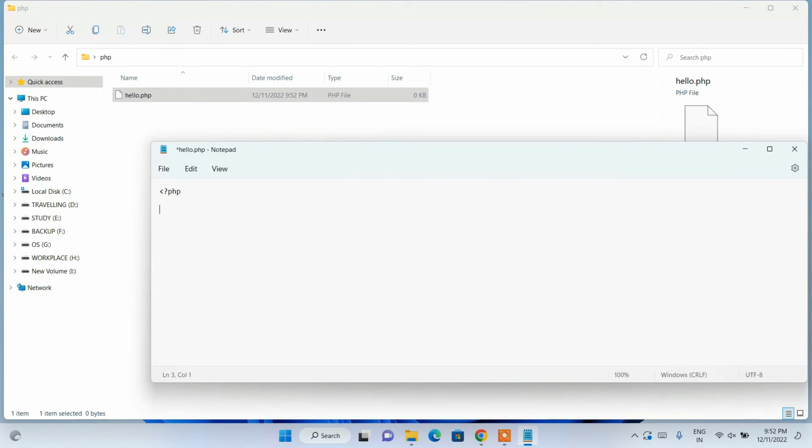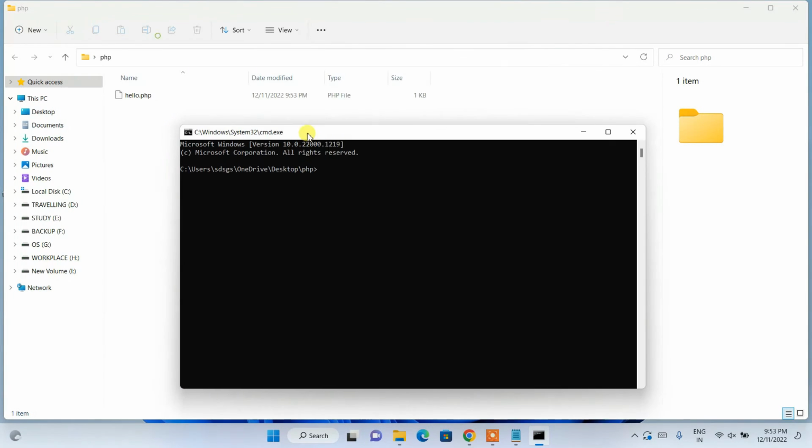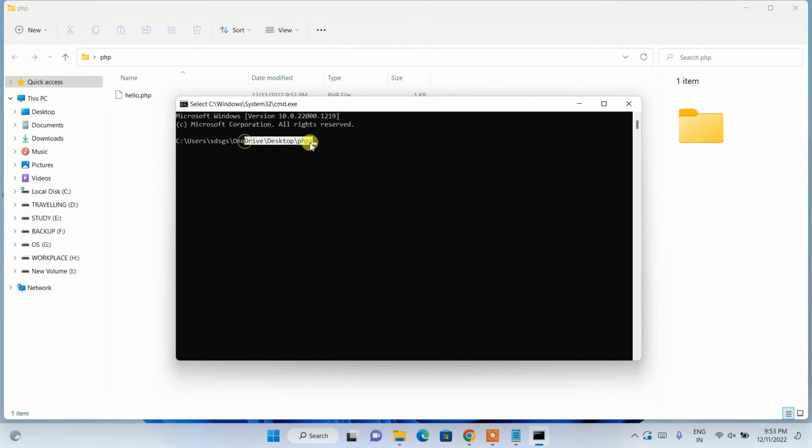All I'm going to do is write the opening angular bracket for PHP, close it, and here I'm simply going to echo hello world. So echo hello world. Save this file. Just write this much, go to your address bar and simply type CMD. What it will do is open our command prompt right at this directory. So here to run this file, simply type php hello.php, hit enter, and you can see our output, hello world.